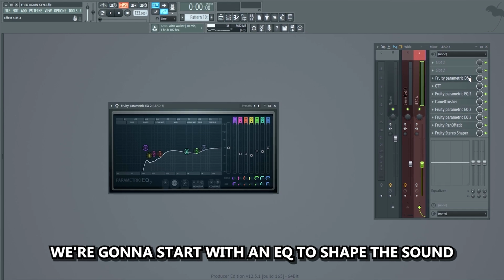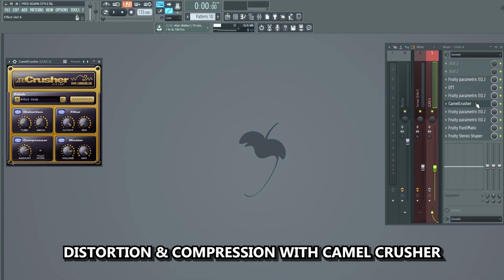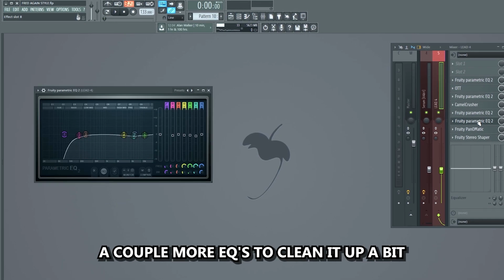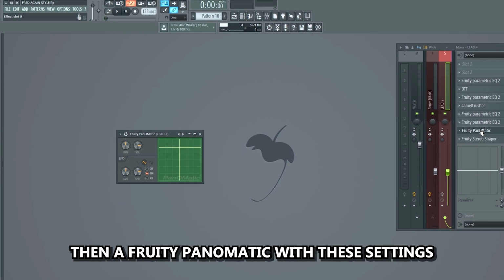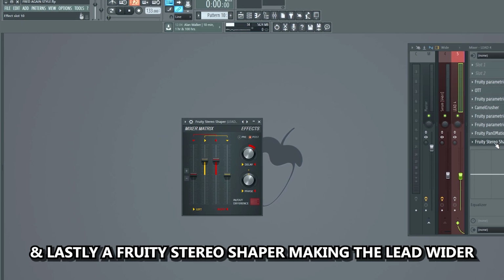We're gonna start with an EQ to shape the sound, then compression with OTT, another EQ, distortion and compression with Camel Crusher, a couple more EQs to clean it up a bit, then a Fruity Phatmatic with these settings to make the lead pan a bit from side to side, and lastly a Fruity Stereo Shaper making the lead wider.